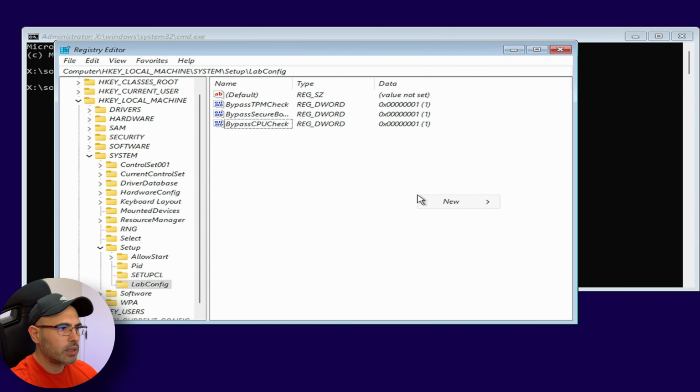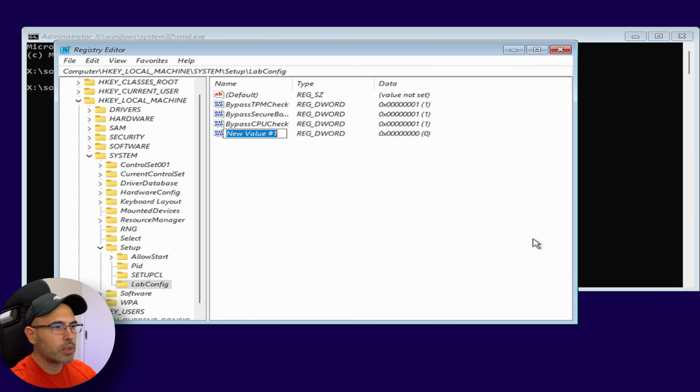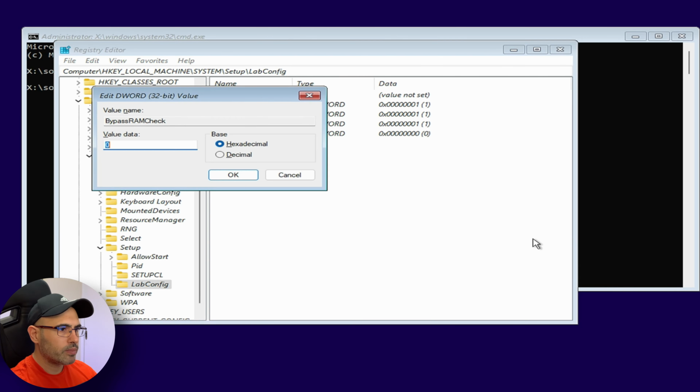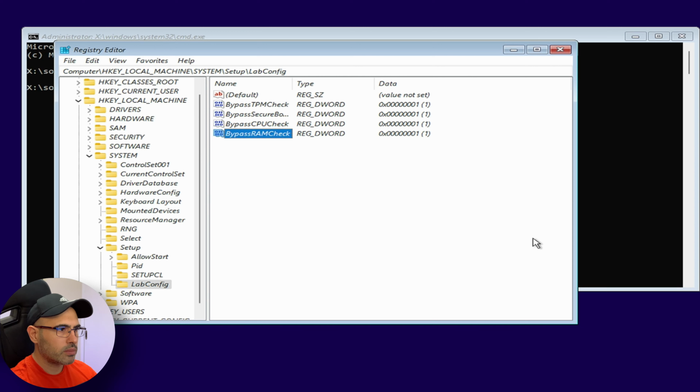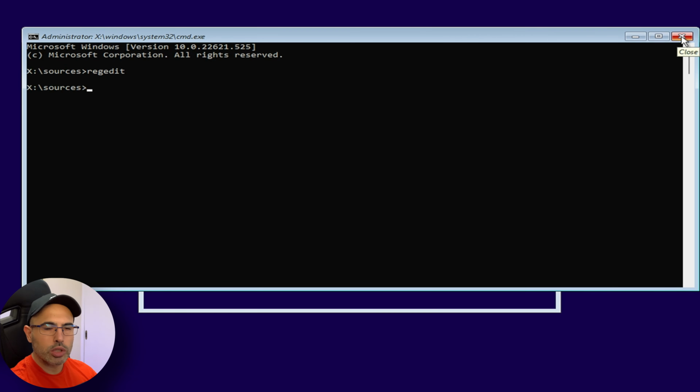So at this point we are creating a bypass also for the RAM, but my advice, at least for the RAM, is to make sure to have enough, because otherwise the system is going to be actually slow. Always the value 1 to be active. And we can close it. And now we can proceed.